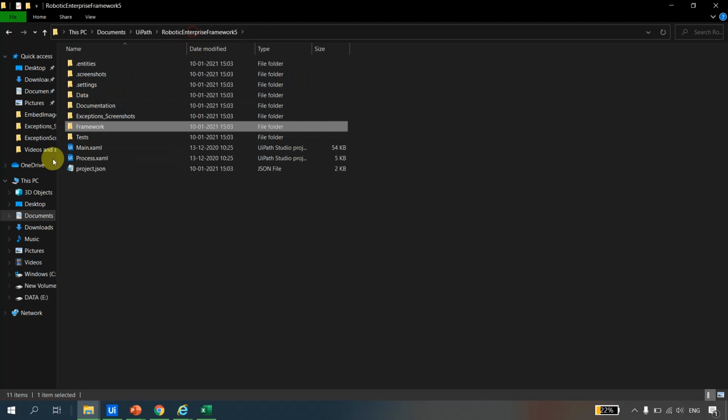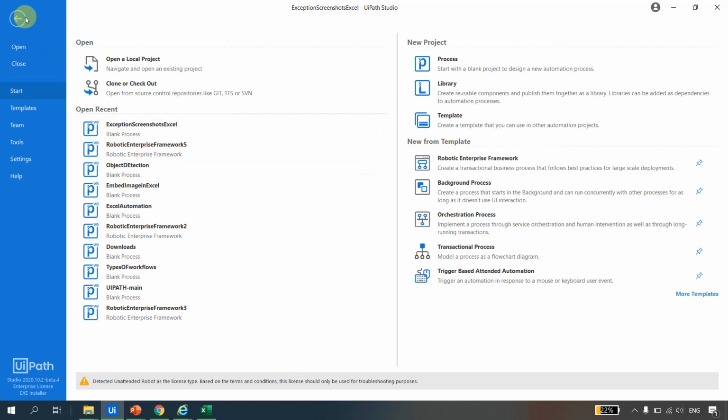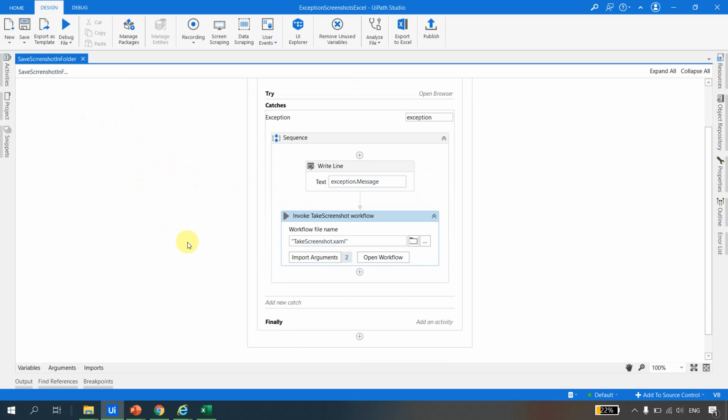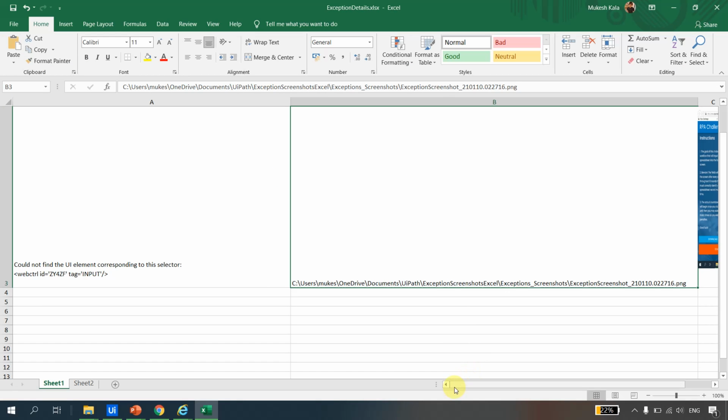So in the robotics enterprise framework also, they have created a folder called exception screenshot, which stores the exception here. So that is how easy it is to use this XAML of saving the screenshots. Next, let us see how we can leverage this take screenshot and use the same in the form of an Excel we have seen here, and try to add some more details along with the exception screenshots.